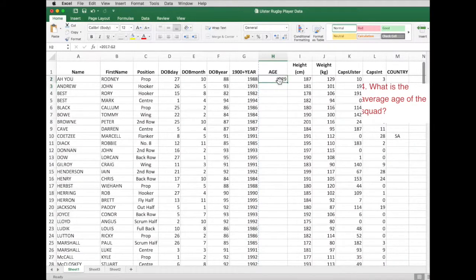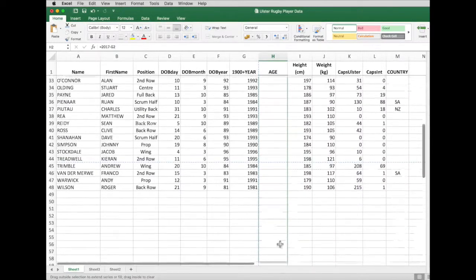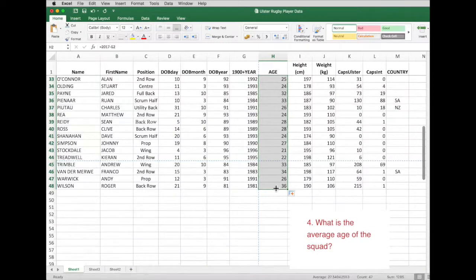If I reselect the cell and again fill down to the bottom of the table and release, and there are all the players' ages. And now, knowing their ages, I'm able to work out the average age of the players. There are 2 popular averages, the mean and the median. So let's start with the mean.